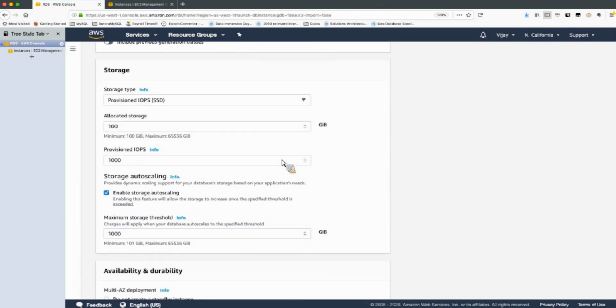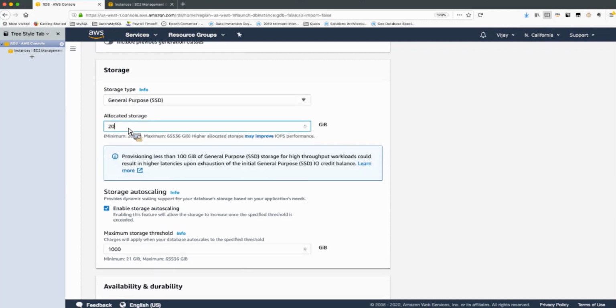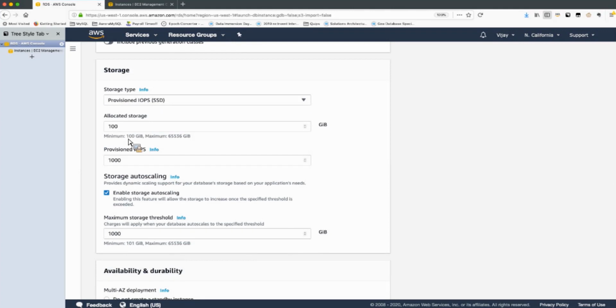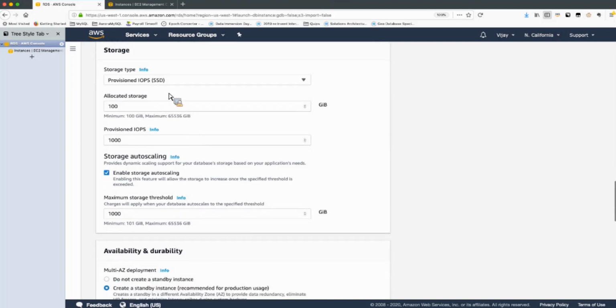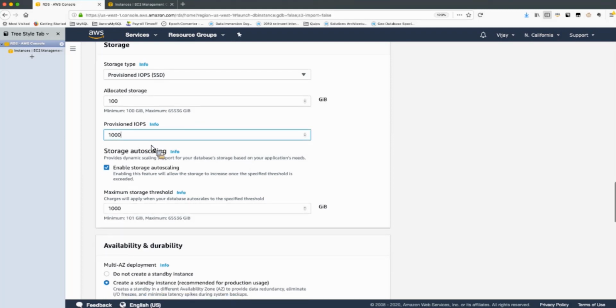And then storage. So we are creating a database instance where we need to keep our databases, right? So this is the storage. We have two options in the storage. One is general purpose, and the other one is provisioned IOPS. General purpose, you can have from minimum 20 gigs all the way up to 64 terabytes. It's the same in the provisioned IOPS. The minimum you have is 100 GB, and then up to 64 terabytes of the storage. So I'm going to choose provisioned IOPS, and I'm going to give 1000 IOPS as default.